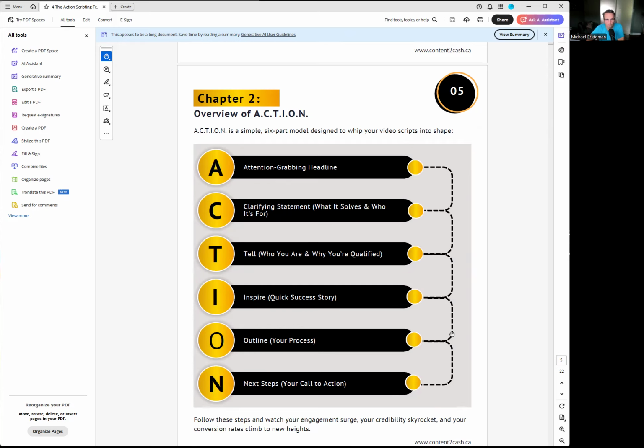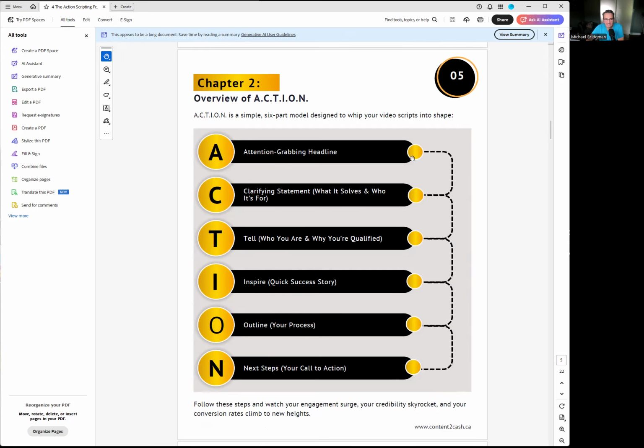Because this is the way the brain works, right? Our attention gets grabbed. Am I in the right spot? Is this for me? Who am I listening to and why should I believe them? Oh, here's a quick story that helps put the hook and the solution together. Here's the solution. What do you want me to do next? This is exactly the way the human brain works when it's consuming information. So what we want to do is take this and build really good scripts from it, and you've got an AI tool to help you do all of that.